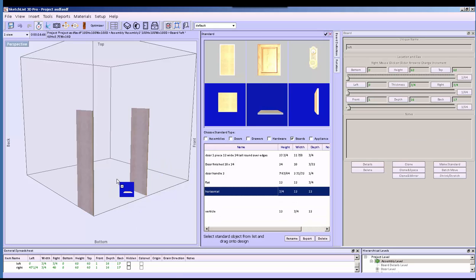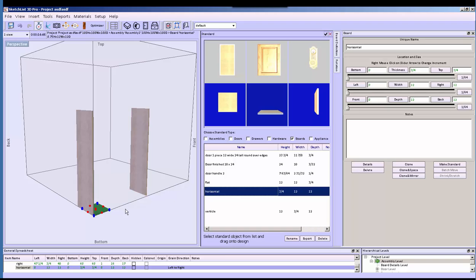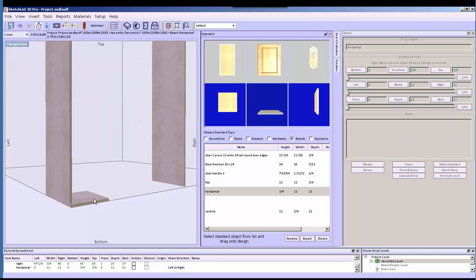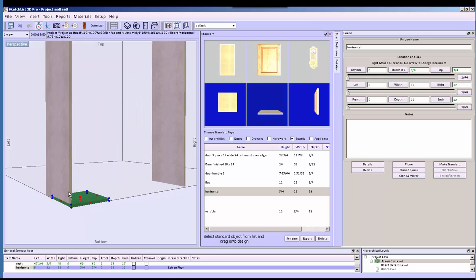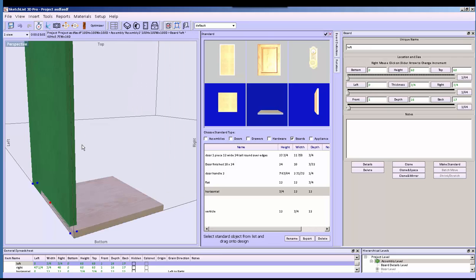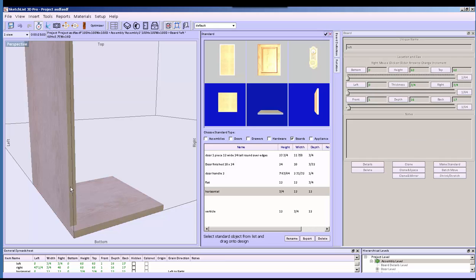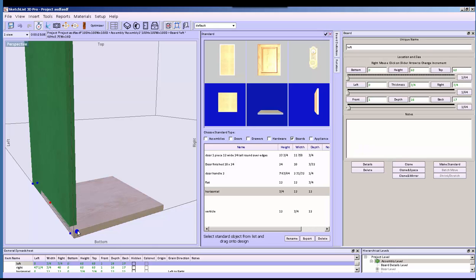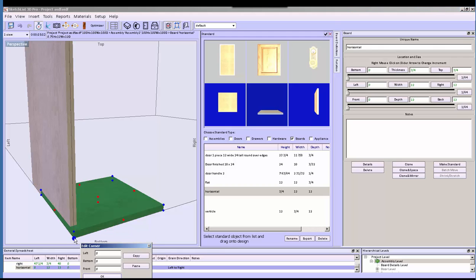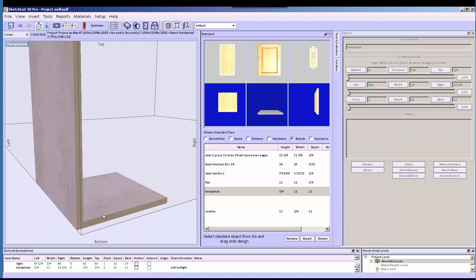Drag in the shelf. A couple of things to demonstrate on the shelf. I want these boards to butt inside to inside. Zoom in, and I pick that board, and I right click, and I copy its value there. Take that board, right click, and paste its value there, click OK. Now those are lined up.